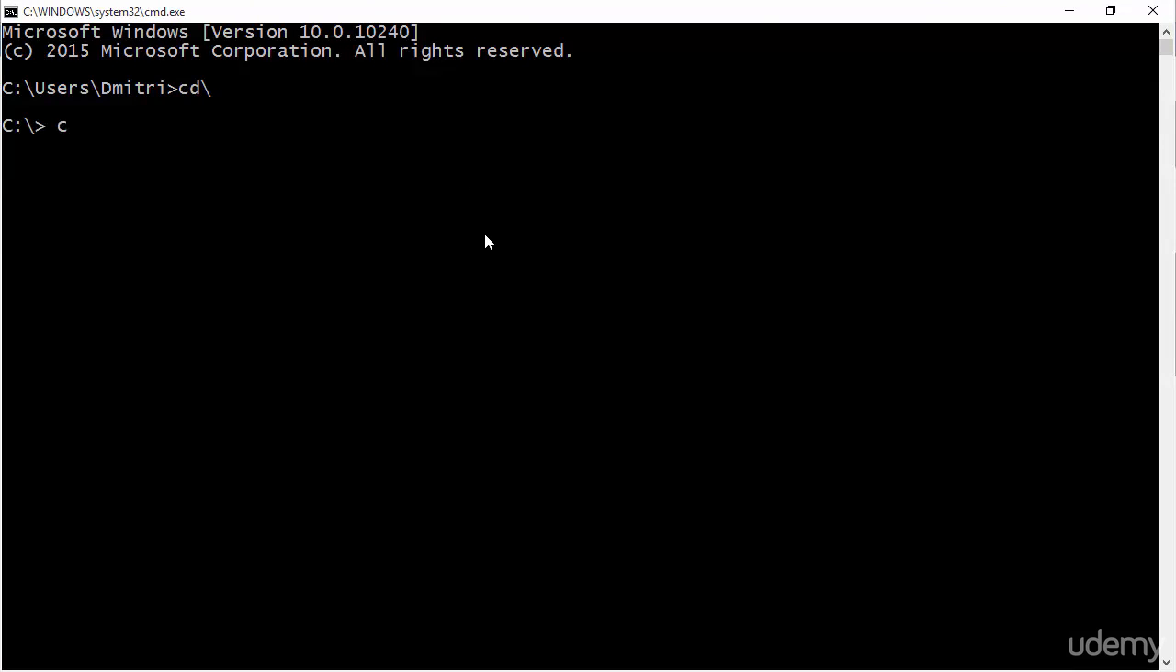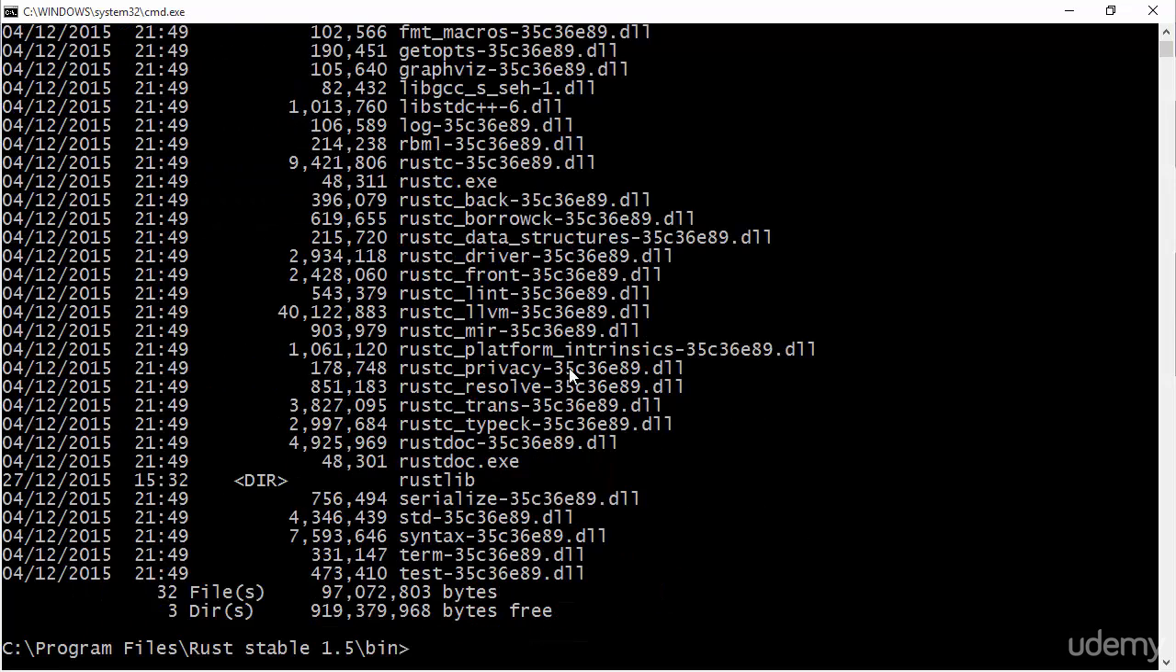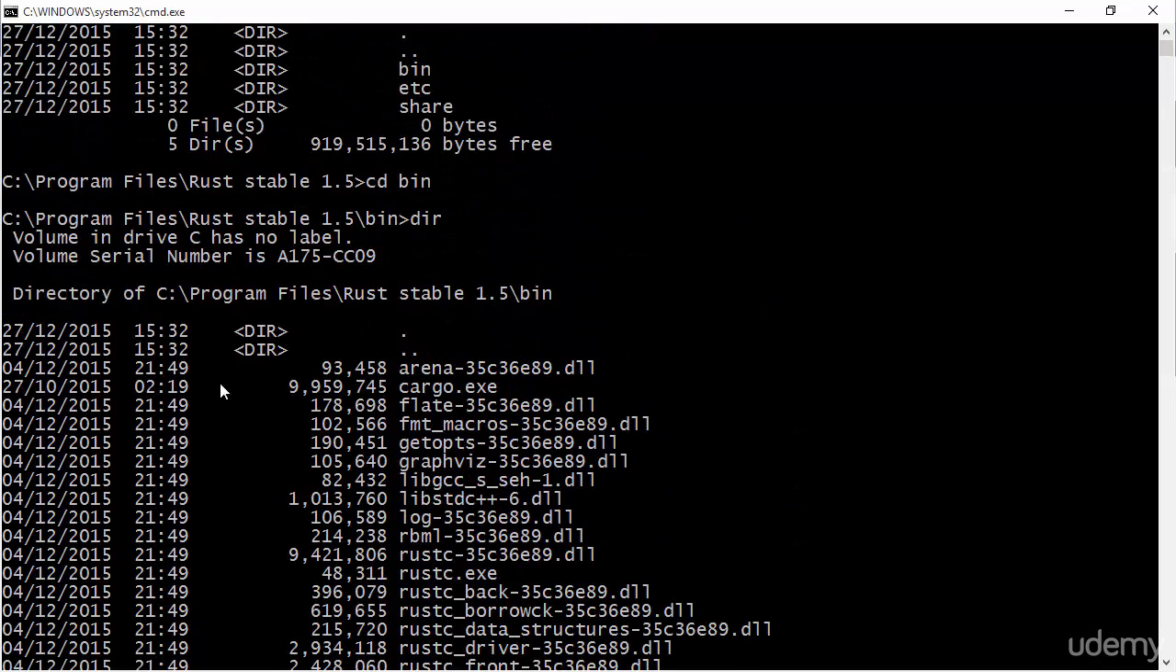So if we go into, in my case, I'm on Windows, it's in Program Files, and then Rust stable 1.5, and we'll look at what's in here. There's essentially a bin directory where the compiler and everything else resides. So the compiler is called rustc, and that's basically the command you use to actually compile your programs for the most part.